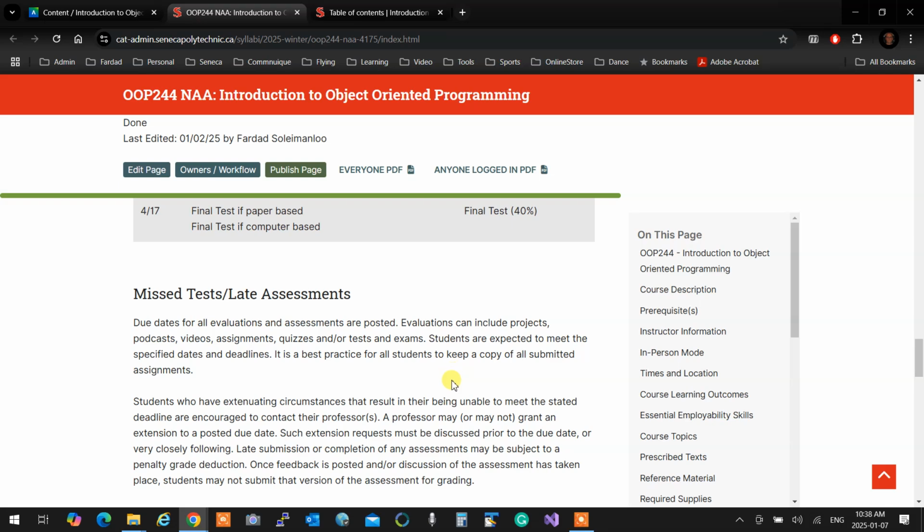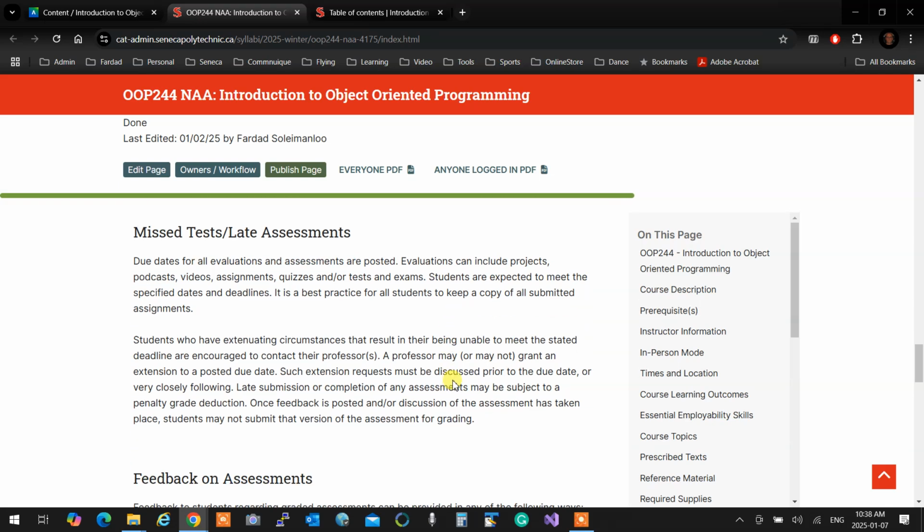Missed tests, late assignments. It explains over here exactly what it is, the due dates and everything. You know that you can use the submitter to see what the due date of it is. Anybody use the submitter last semester at all? You didn't use submitter. You know what it is? You don't know what it is. You didn't use it. Okay.